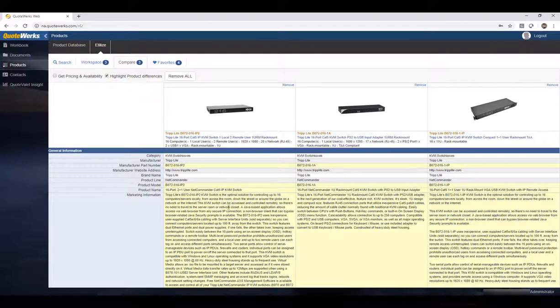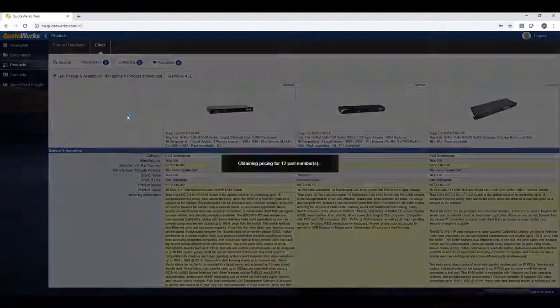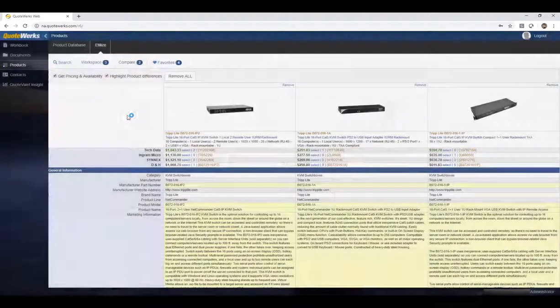This will highlight the product differences between the items, so maybe you're trying to decide which item is best for your customer. And you can even get pricing and availability from this window, so you can see which items have the best cost, which ones have the best cost with stock. All that information is available here.